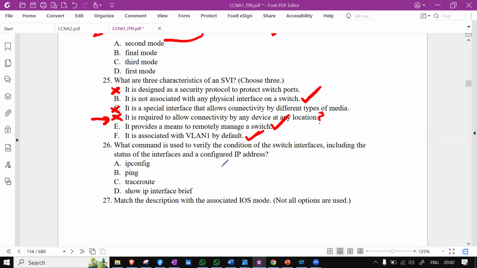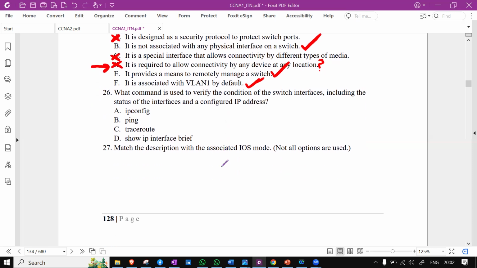Because with the switch virtual interface, we can connect from any device if the switch is reachable by that device. If it is configured as an SSH client, then we can connect. Probably you're not getting me, but that answer is a bit in my gray areas. But anyway, continue.